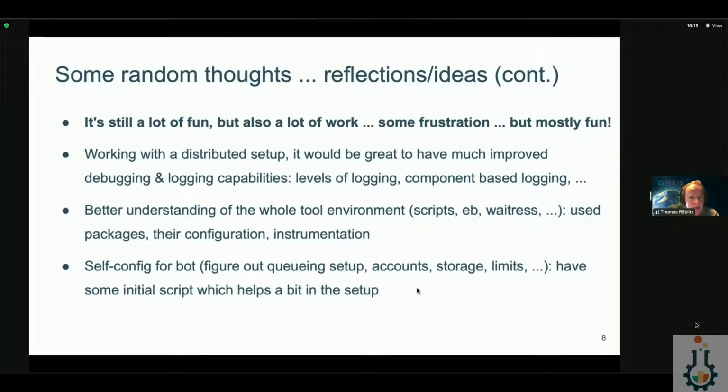As I've shown, I have set up the bot on several instances, and there's some work to be done setting it up, and maybe it could be possible to also automate this. Yeah, sort of have some self-config procedure for the bot. And I actually have some script to help me a bit with finding all the necessary information, or most of the information, but I don't know if that can be automated fully, maybe not, but maybe it can be assisted.